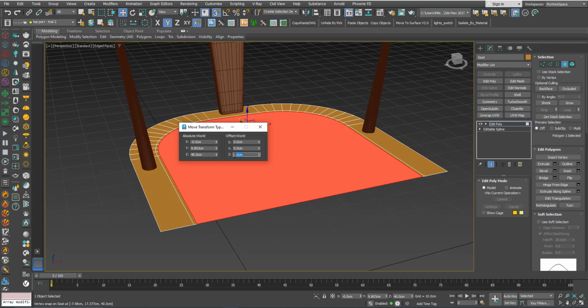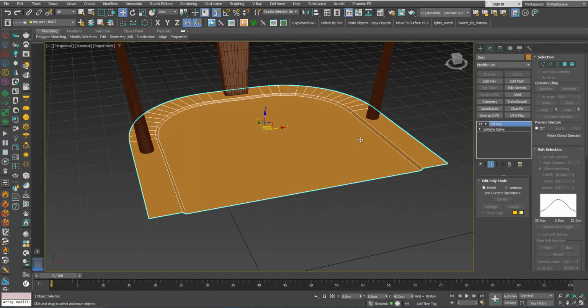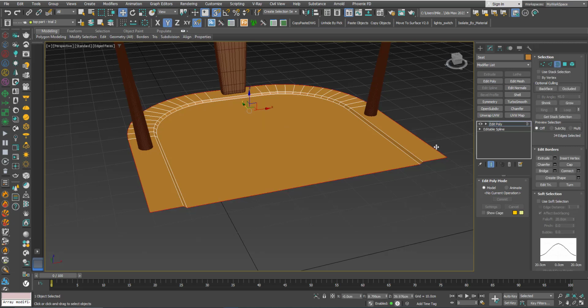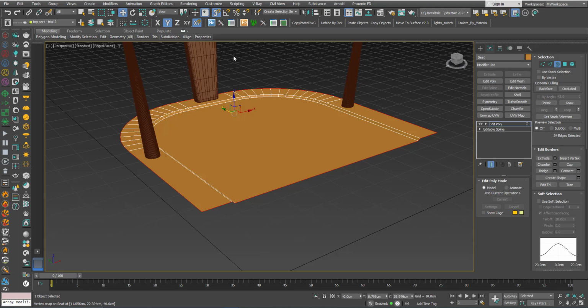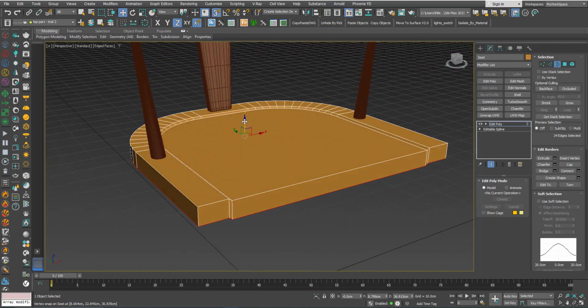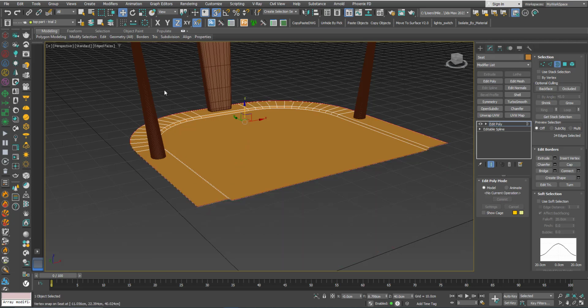move downward this face, make it 0.4. Border, shift drag. If you want to be precise, I can use snap to pull it up here and then right click and say minus 2.5.